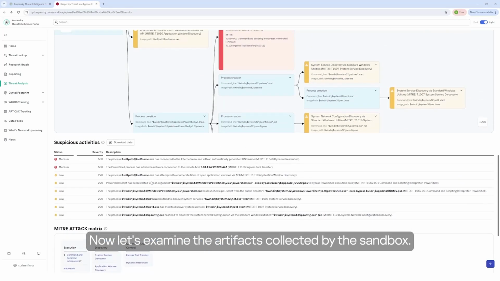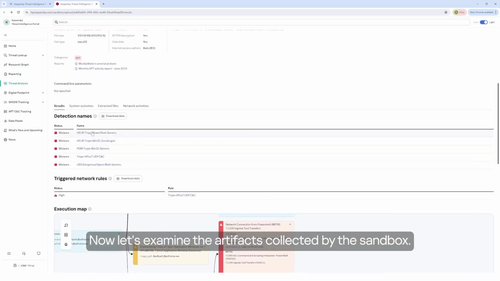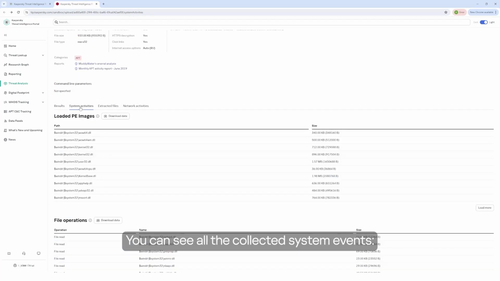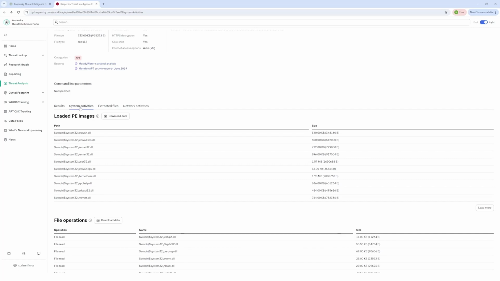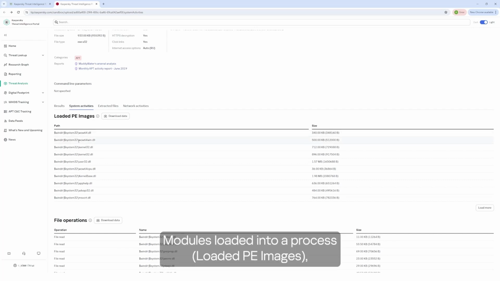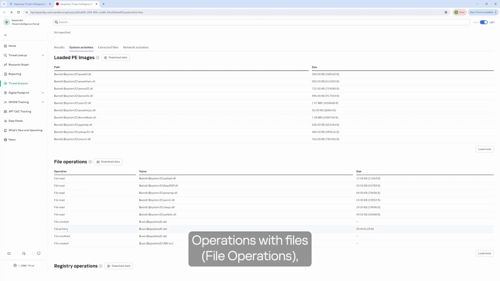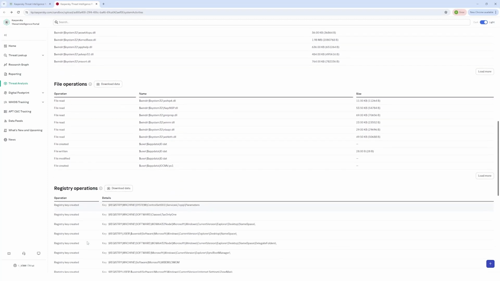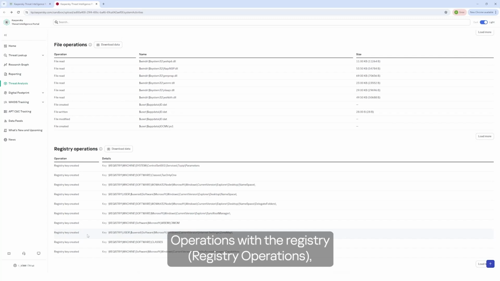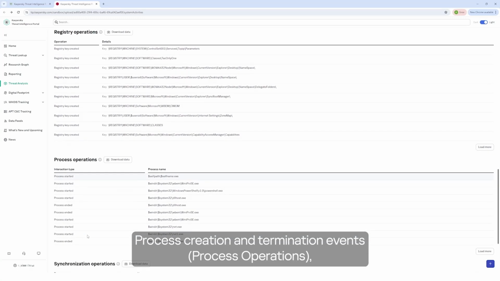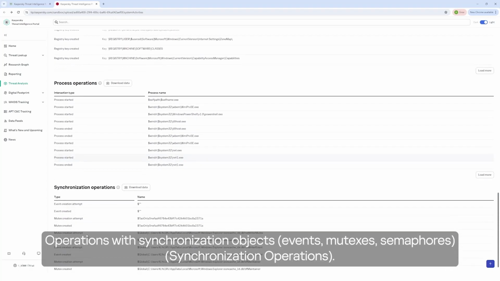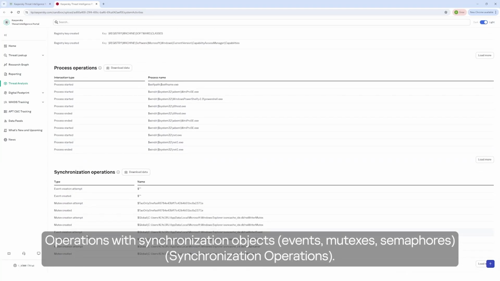Now let's examine the artifacts collected by the sandbox. You can see all the collected system events: modules loaded into a process, loaded PE images, operations with files, file operations, operations with the registry, registry operations, process creation and termination events, process operations, operations with synchronization objects, events, mutexes, semaphores, synchronization operations.